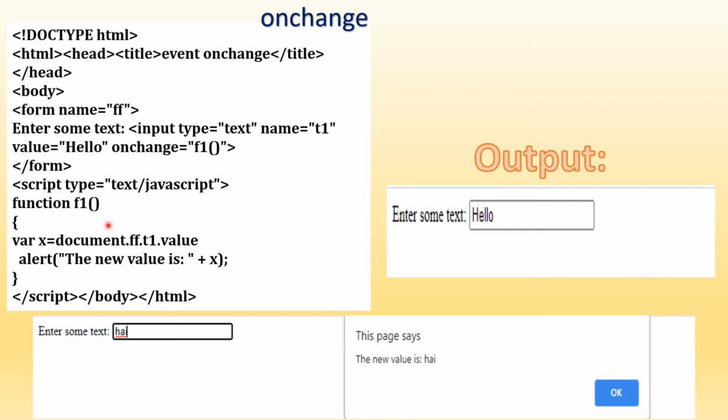So what is function F1? In function F1, I'm supposed to accept the same value which I've entered in the text field and display it to the user. So here I have written hi. That will be accepted into a variable and displayed to the user. In an alert dialog box, a message will come: the new value is hi. This was the earlier value. When I changed this, the event occurred, function F1 is activated, and this is displayed on the screen.